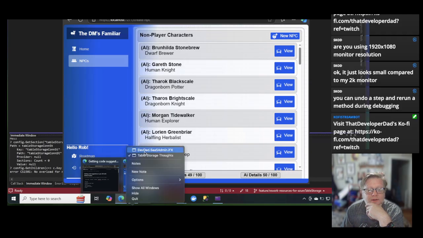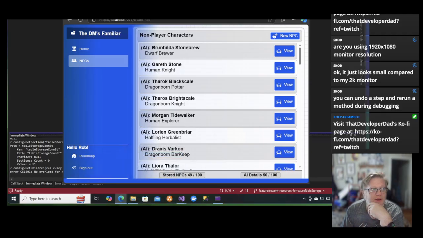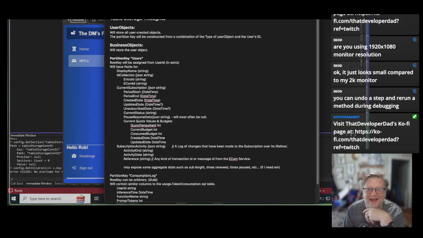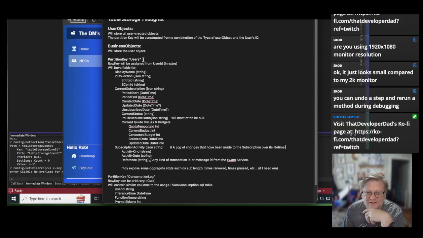We have a preliminary concept, we have a concept of a plan for setting up the business objects table, how it's going to be partitioned, how we're going to store these objects.